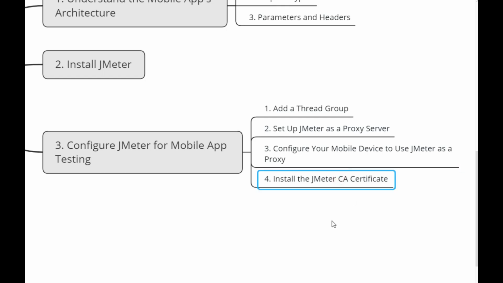And after that, we need to install JMeter's certificate. To capture HTTPS traffic, you need to install JMeter's certificate on your mobile device. The certificate can be found in JMeter's bin directory, usually named Apache JMeter Temporary Root CA certificate. Transfer the certificate to your mobile device and install it. Follow the device's instructions to install a custom CA certificate.